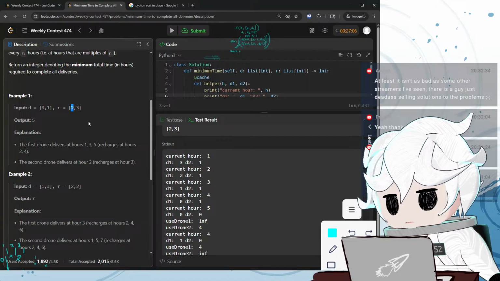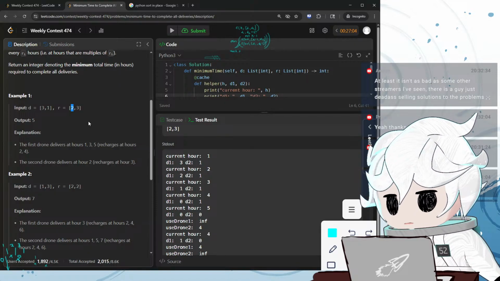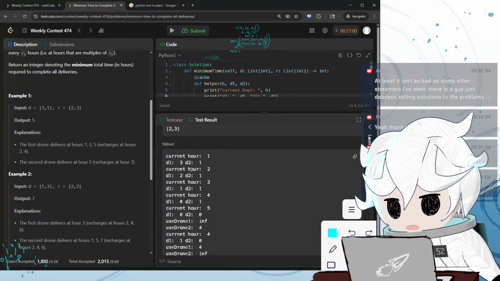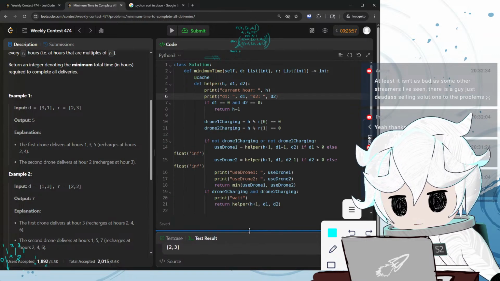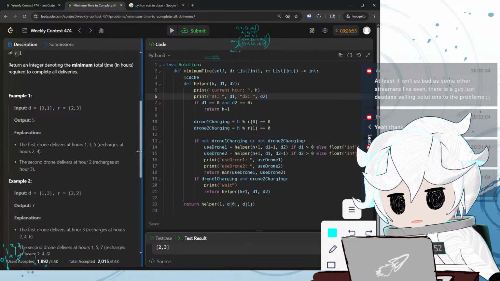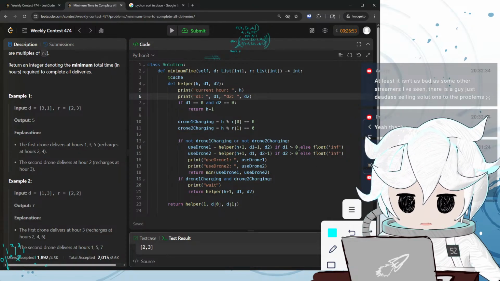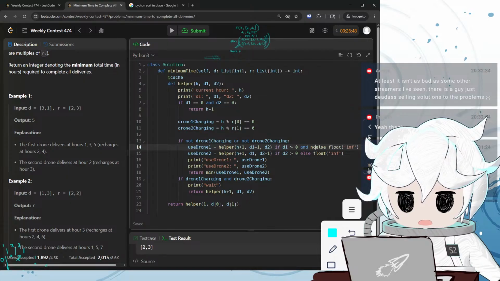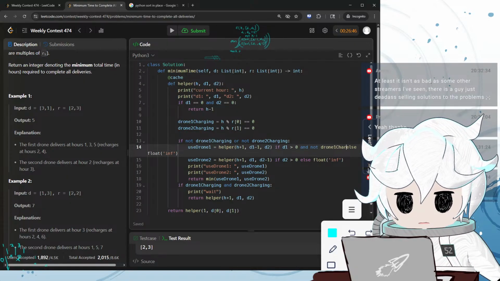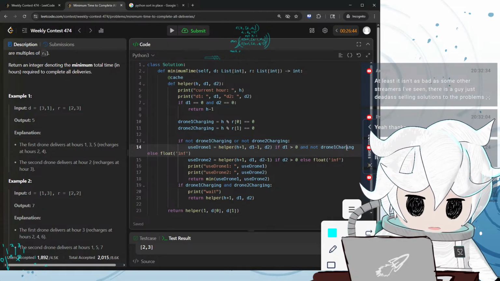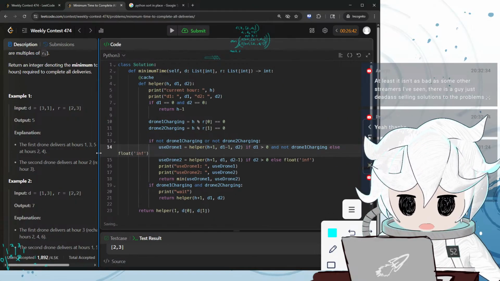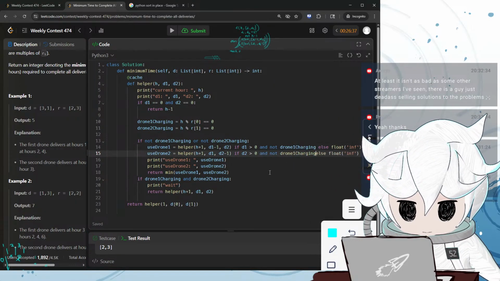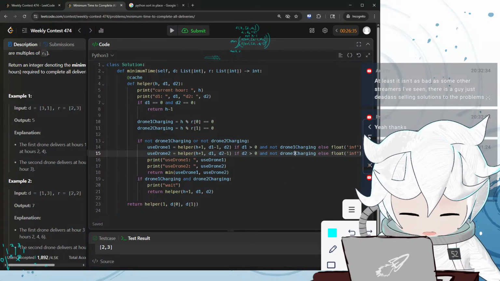Because drone 1 can't even deliver at hours divisible by 2. Why are we delivering? Did I not check them? Oh no. Oh, I see. And not drone 1 charging. I see. This line is so long. And not drone 2 charging.